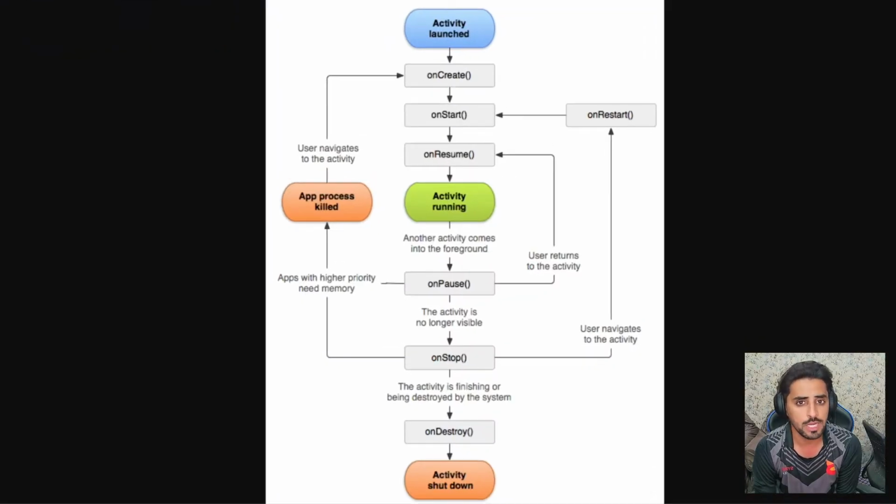So let's say whenever an activity is launched, we get a callback for onCreate, and after that we get a callback for onStart and then onResume. After onResume is the time when the activity is actually running and the user can interact with it. But we don't exactly know what is going on under the hood. Why do we get onCreate, onStart, and onResume, three different calls? To explain that, let's start with the onCreate function.